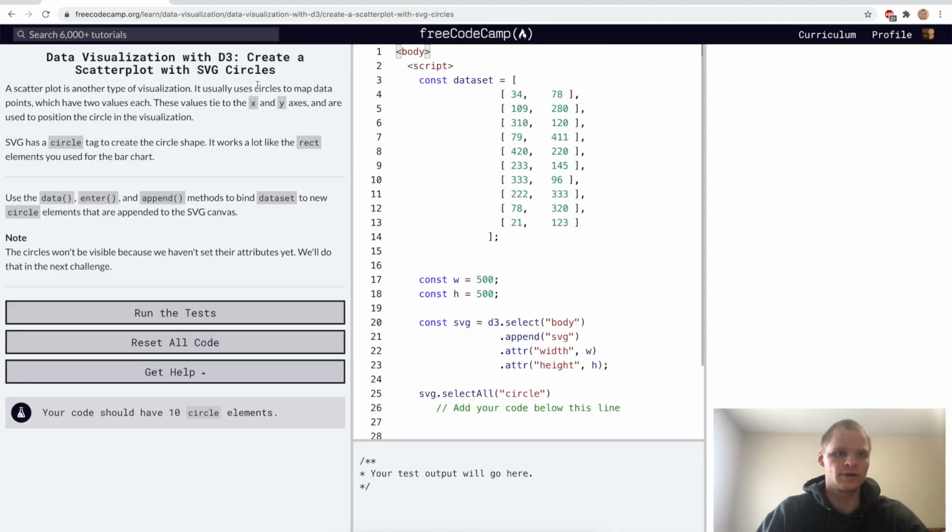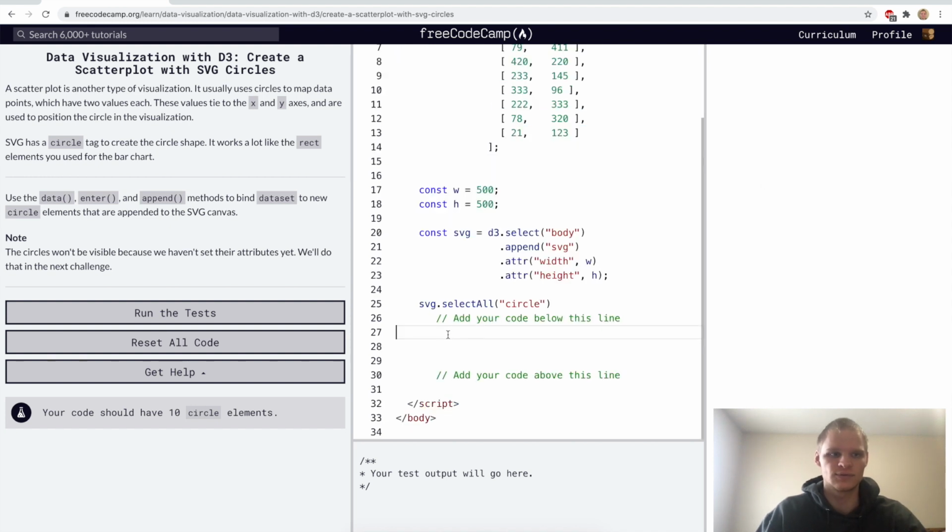Let's just go on. Create a scatter plot with SVG circles. So now we want to make a scatter plot with this data set, and we want to use the data, enter and append methods. So first we'll do .data on this SVG, and we'll pass in our data set, and then we'll do .enter to enter it in, and then we'll append on every circle because we select them first and then we append them on, apparently.